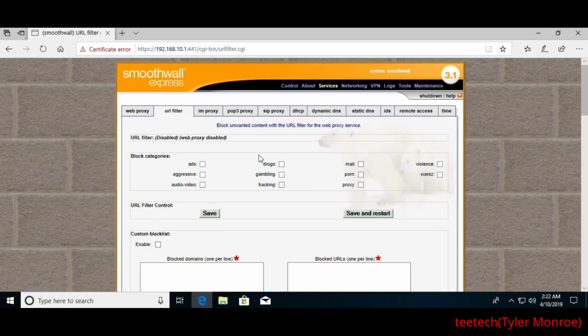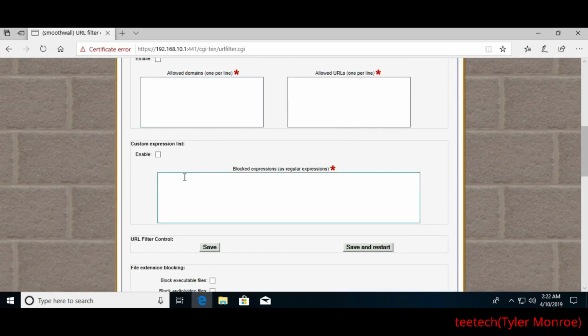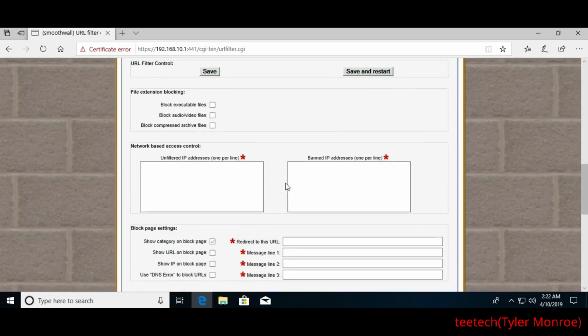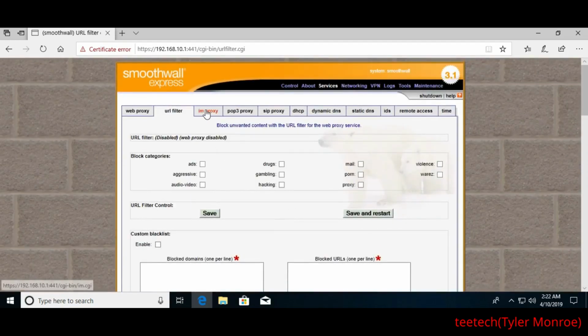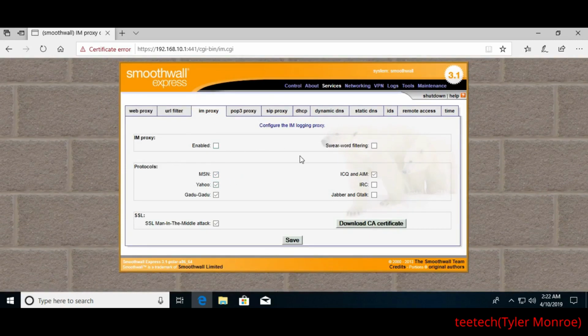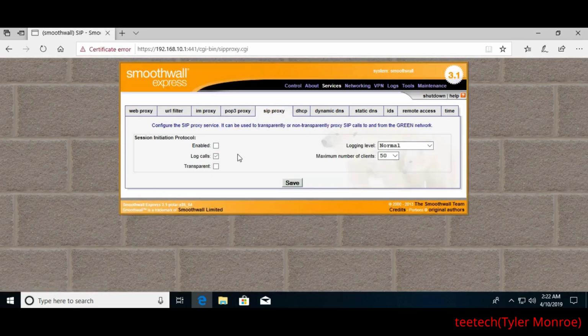URL filter uses SquidGuard to filter specific websites and things you don't want going through your network. And as you can see, there's whitelists, and you can even do expressions and things. And you have quite a few options with this one. You have an instant messaging proxy. If you are using that, you can do man-in-the-middle with this and monitor instant messages. You have a POP3 proxy that will scan email before getting to your mail server. A SIP proxy that sits between this and things like your IP phones and anything that uses SIP.